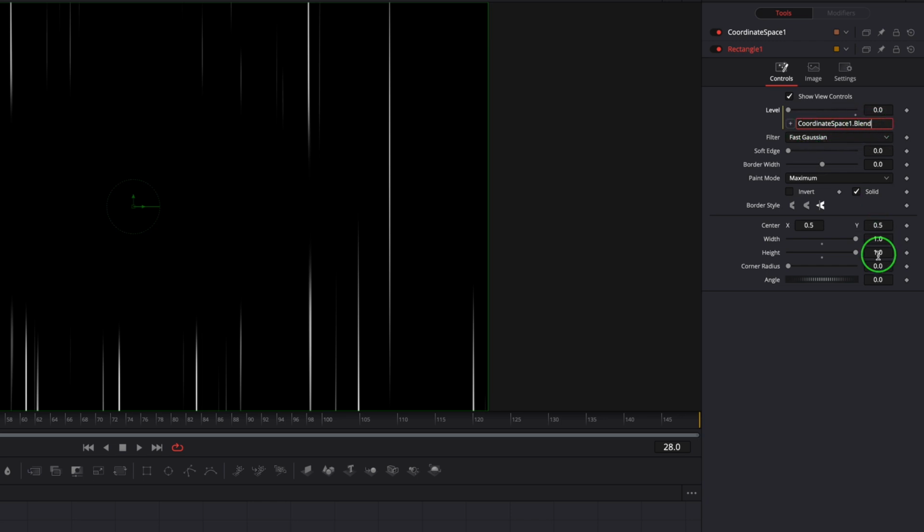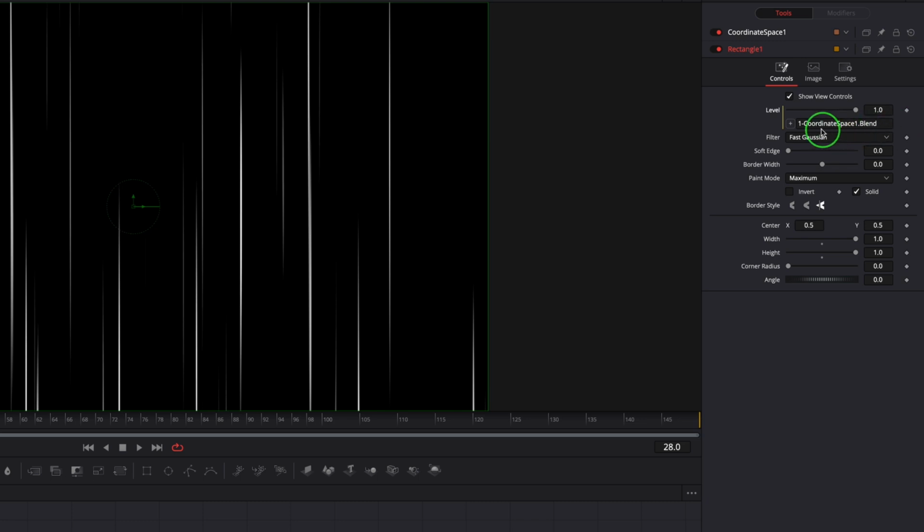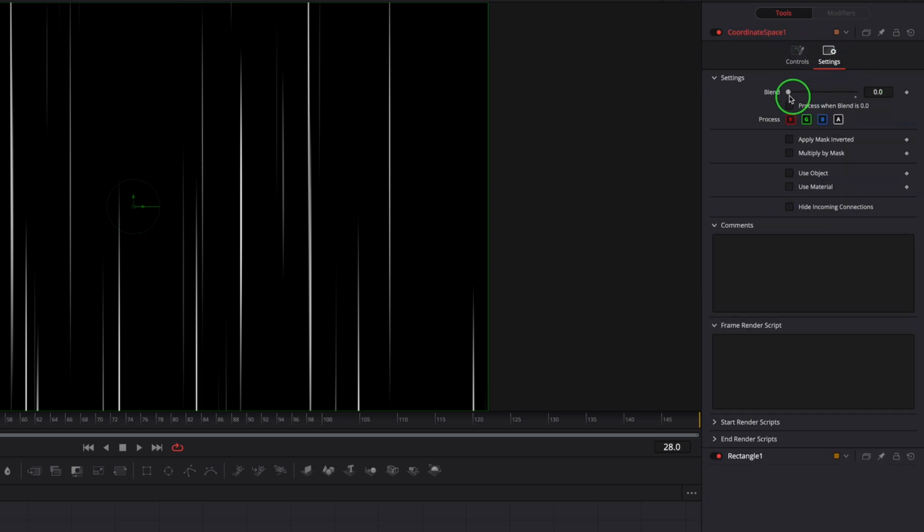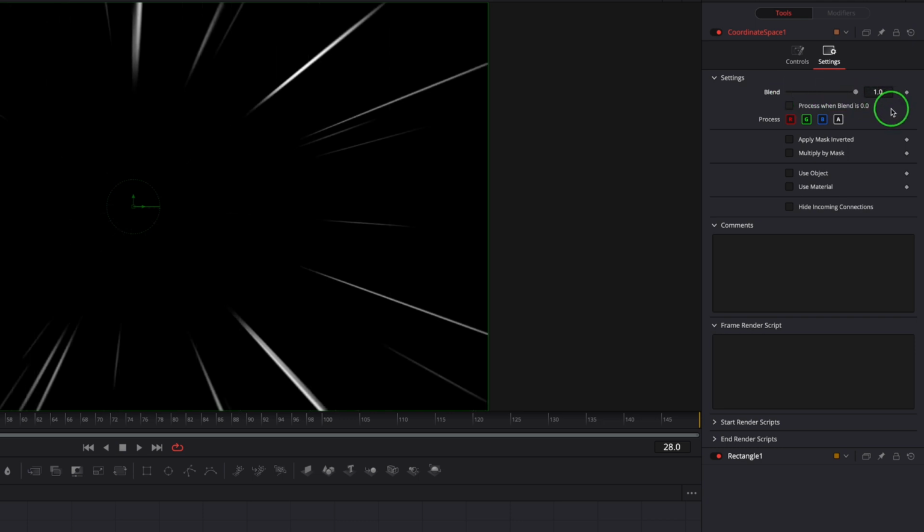Change the expression to 1 minus the blend, so that when we turn off the zoom line mode, the rectangle mask level will be set to 1, which ignores the ellipse mask, as the mode is set to maximum. This blend parameter from coordinate space node will be used to select speedline mode in our final saved macro template.